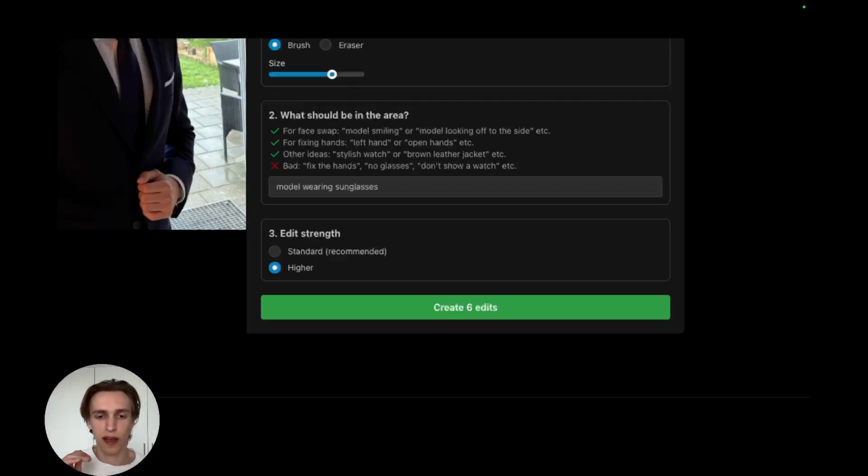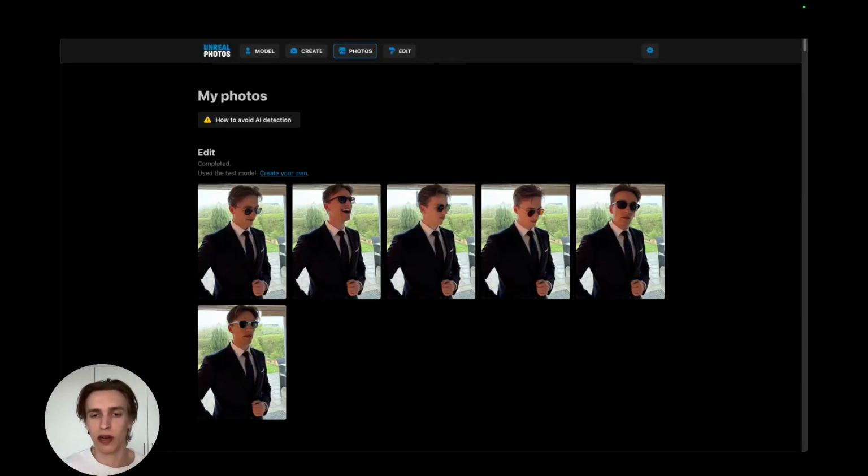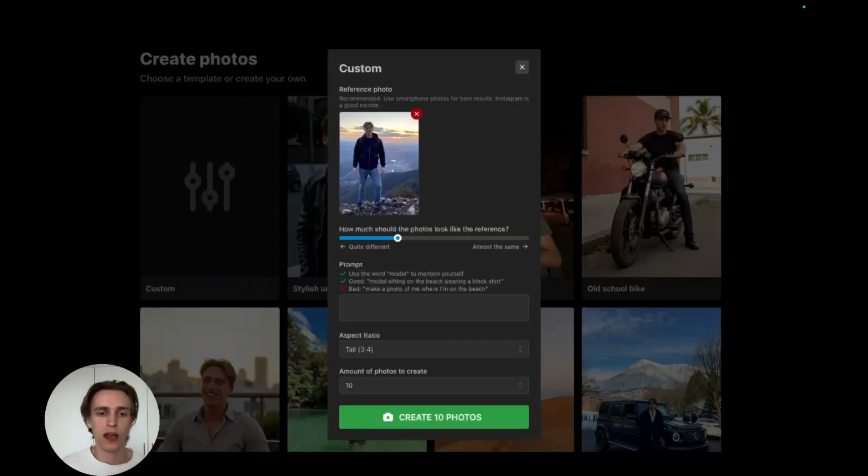So we see now if I click create, there's going to be sunglasses now on all the photos. And if you're curious how this works, if you know from generating the photos, there's this slider for how much the photo should look like the reference. So basically the edit strength is just this slider, in disguise, to simplify it a little bit. You don't have to think about it, just if you are curious. But anyway, before and after here, face swap, but now with sunglasses.